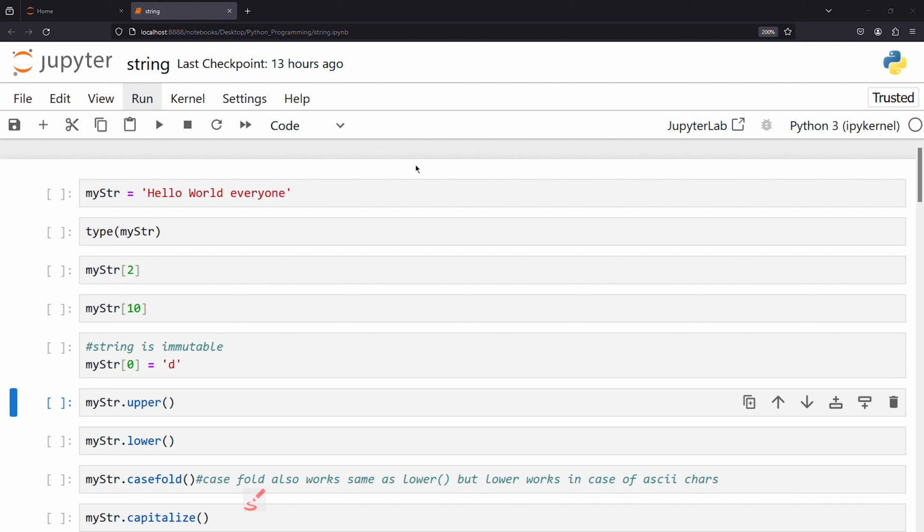We might not be covering all the functions because in Python there are lots of functions. I'll try to mostly cover the ones which will be used much in programming. So let's see these functions.